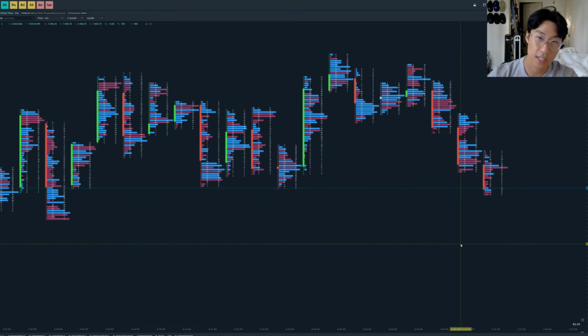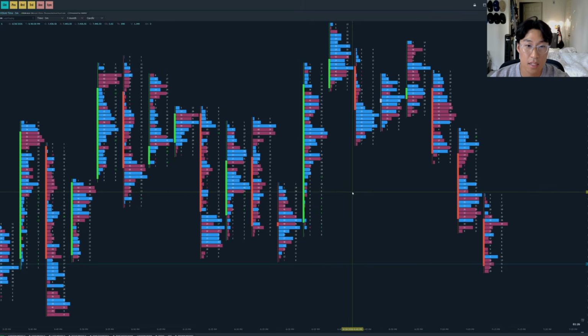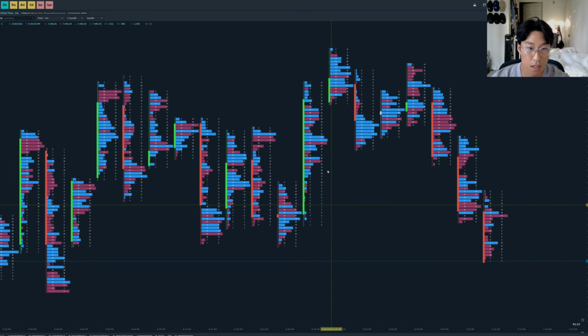So if you want to keep the stacked imbalance zones, you guys can keep that. If you want to get rid of them like me, you can get rid of them. And this is pretty much what the footprint chart is going to look like, right? The only thing that I don't like about this new update is that it's a little bit harder to see the numbers. But other than that, I actually really like it.